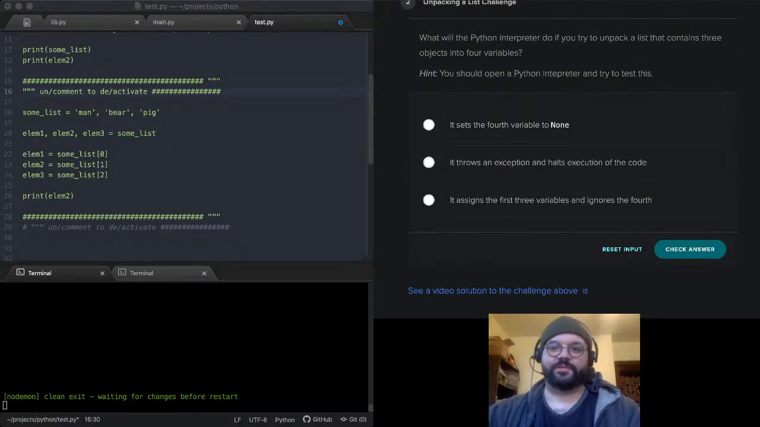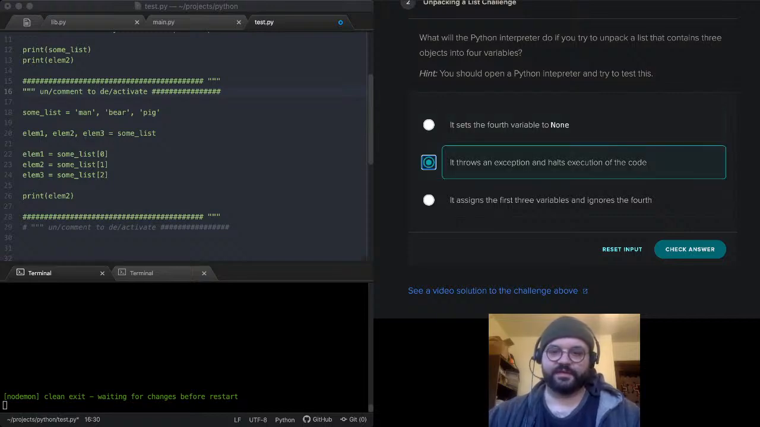What will the Python interpreter do if you unpack a list that contains 3 objects into 4 variables? So it'll give me the opposite of the error, a sort of opposite variation of the one we got. It sets the 4th variable to none. It doesn't do that. It throws an exception and halts the execution of the code. That's what it does.